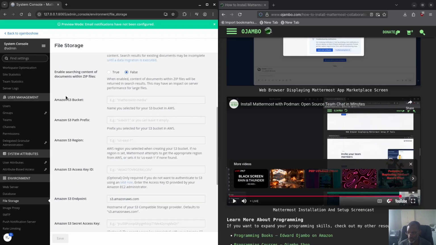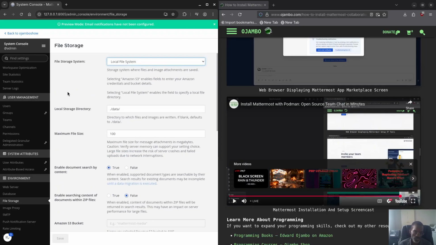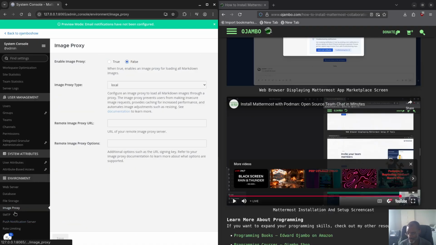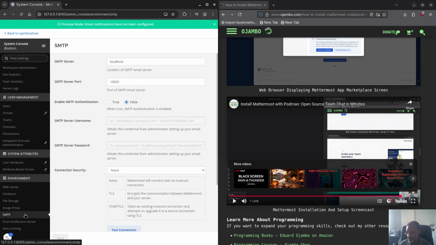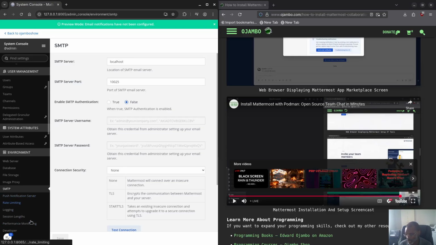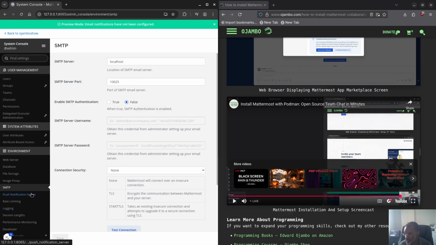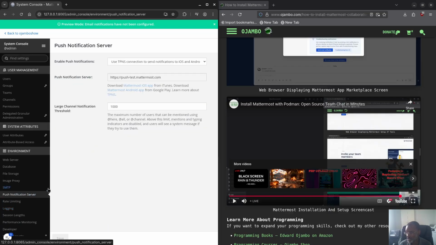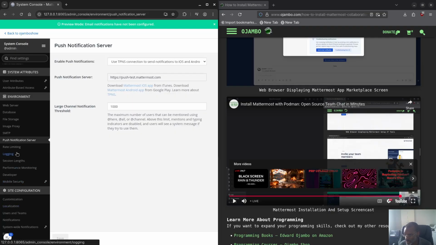Be careful if you do use Amazon, because it can sneak up on you, and all of a sudden you're paying a fee. So just be aware of that. SMTP, that's for sending emails. Obviously this is localhost, but if you had your SMTP server, you'd enter your credentials in here. And what's this one here? Push notification. If you have that, you can add that there.